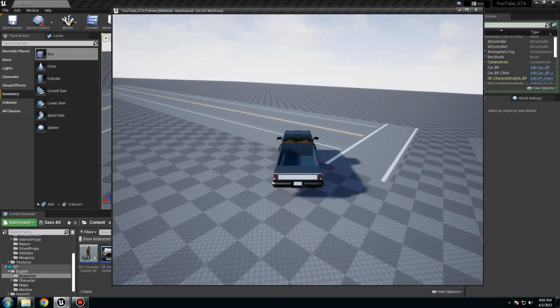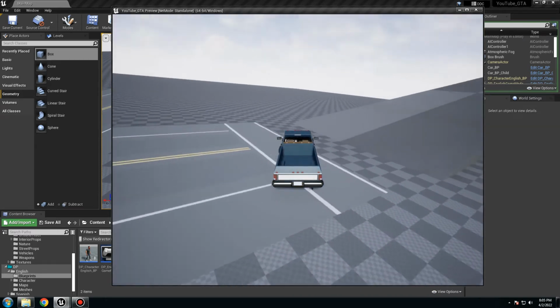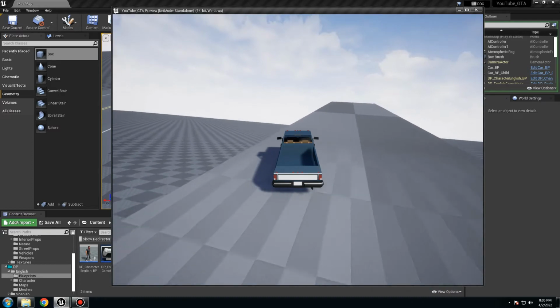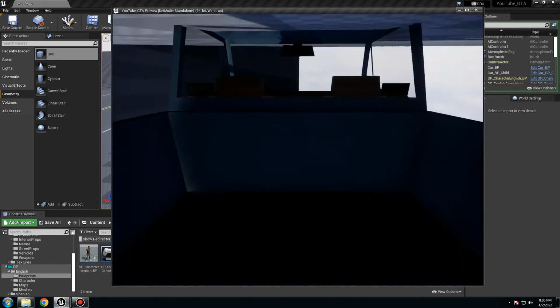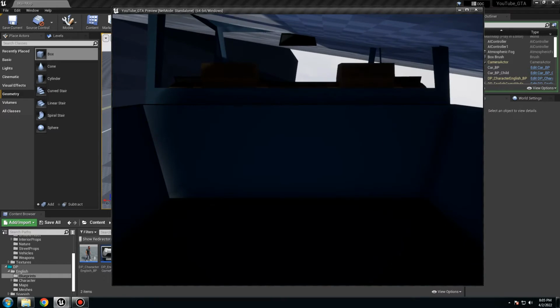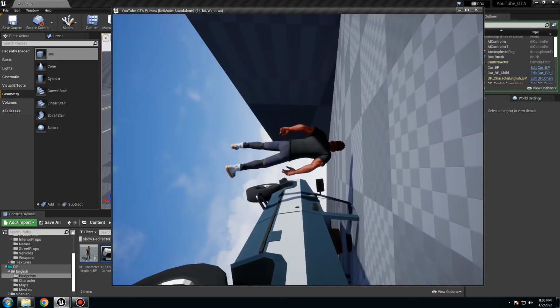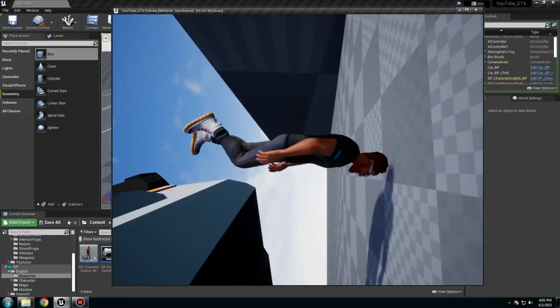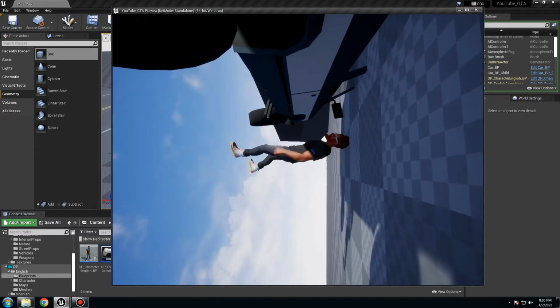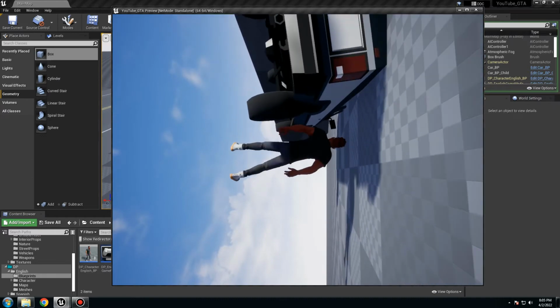So let's fall like that. Oh, braking is bad. So let's fall, for example, here, like that. That's perfect. So if we fall and you get out of the car, we see the transformation of the player is the same as the reference in the car. So that is not the best way to do it. So let's fix this, it's an easy fix.